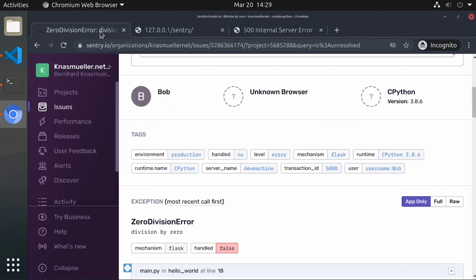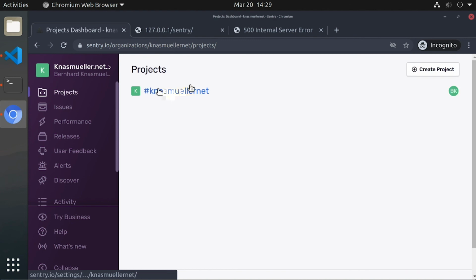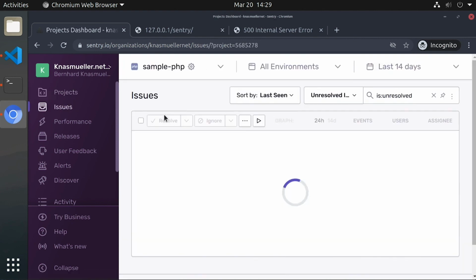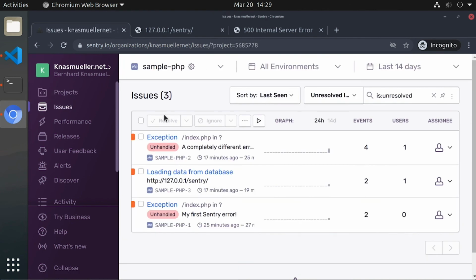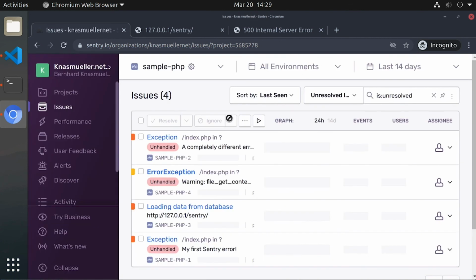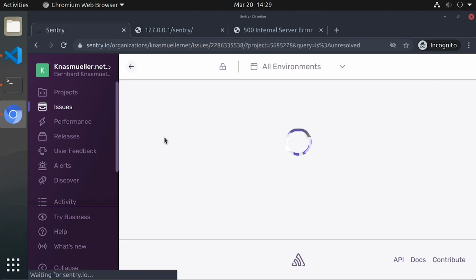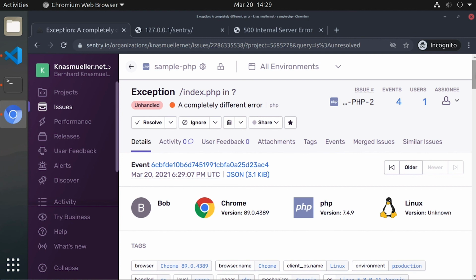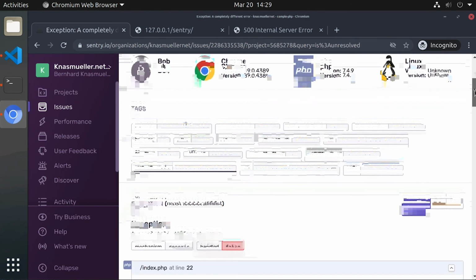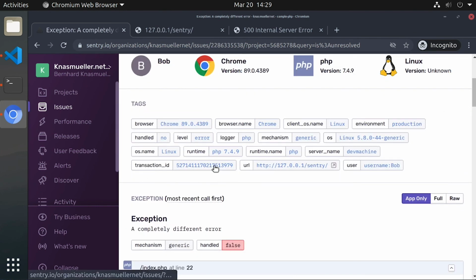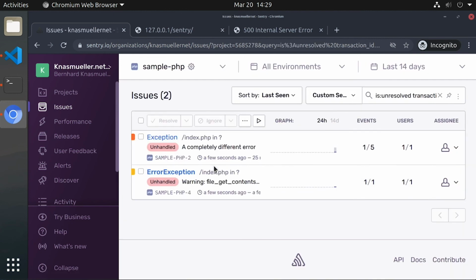We have our transaction ID starting with 52. So at first, let's see in our sample PHP project, we still need to refresh. Sentry needed a few seconds to process that. And okay, now we have our new exception. Let's go in there and see the transaction ID. Perfect, it's also 527. And now we want to make sure that the Python application has also an exception item with the same transaction ID.